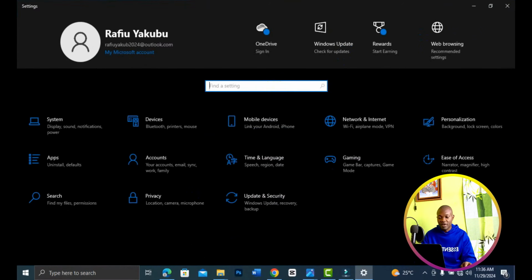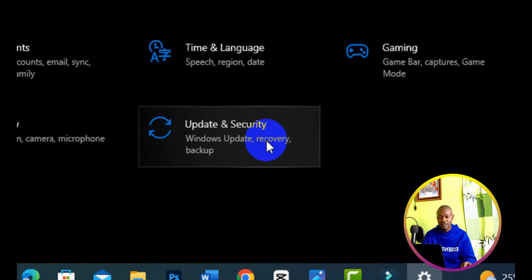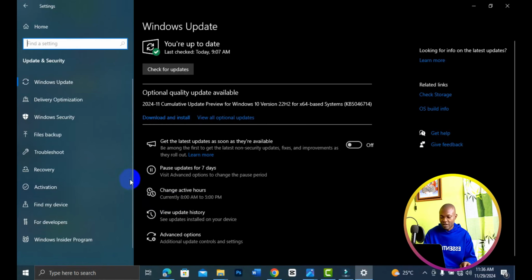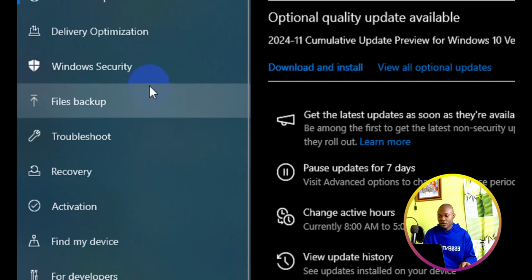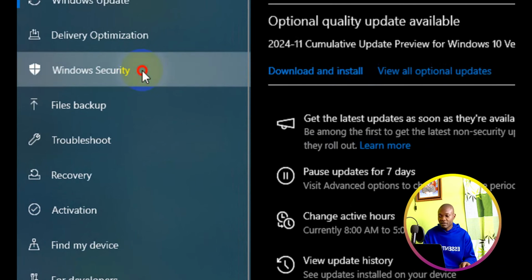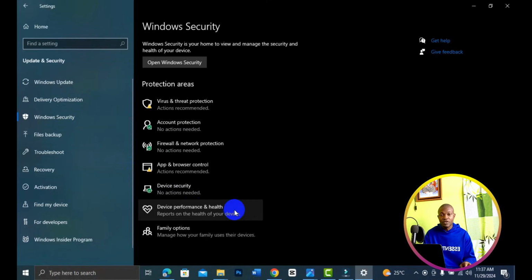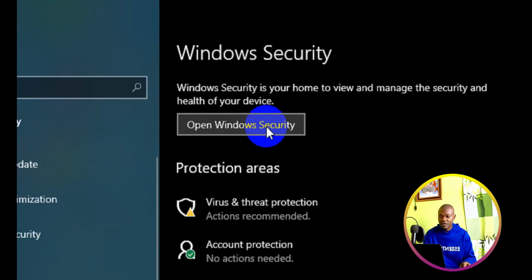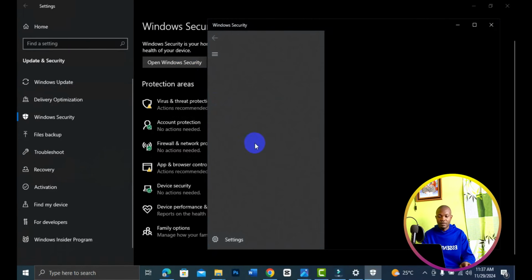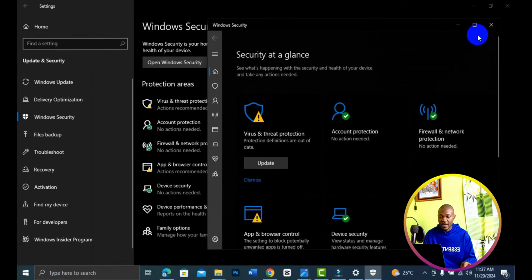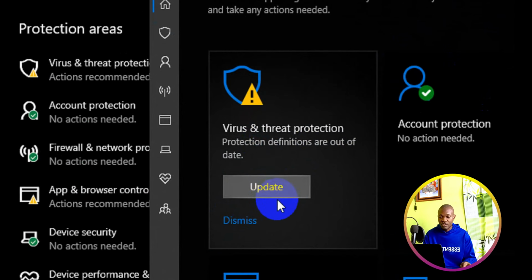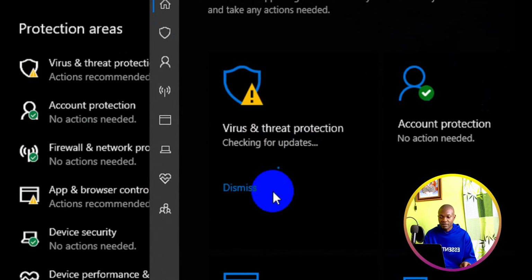Next thing you need to do is to simply navigate to update and security, and it's going to take you right here. Next thing you need to do is to navigate to the sidebar right here. Go to Windows Security. Then it's going to take you right here. Next thing you need to do is to simply go to Open Windows Security. Then it's going to take you right here. Then under Firewalls and Threat Protection, next thing you need to do is to simply click on Update.